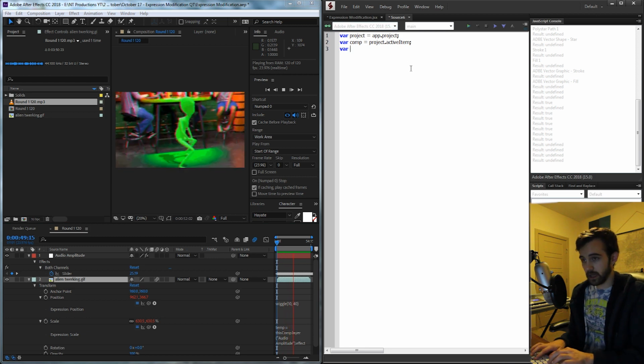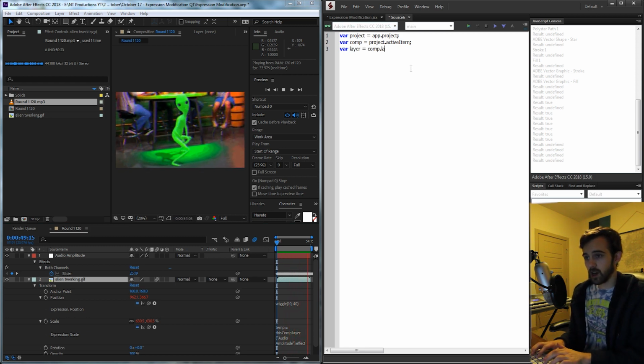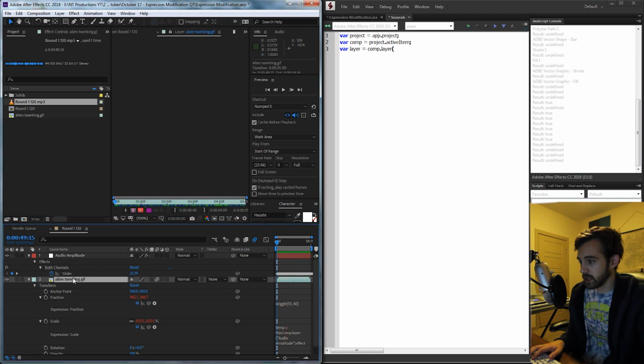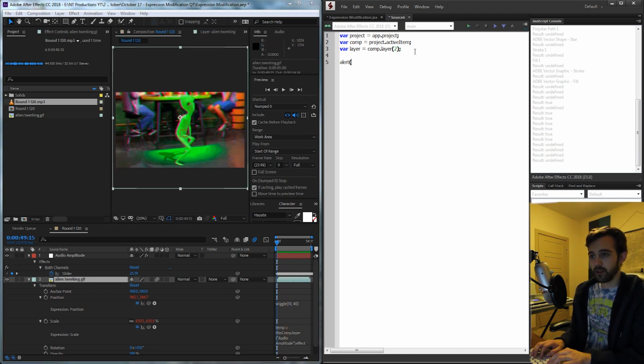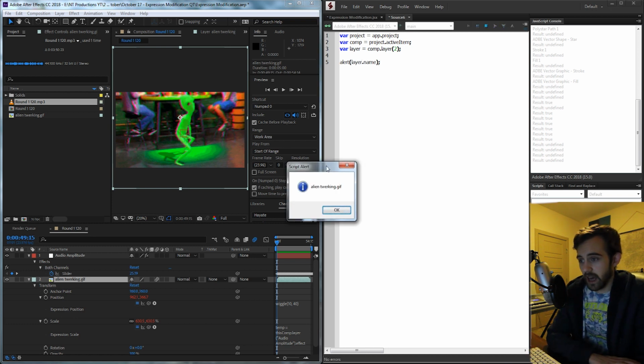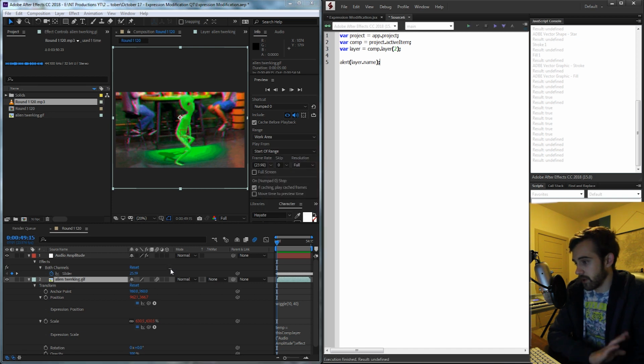And then for our layer, we're going to say comp.layer, and the layer number is layer number 2 in our case. So just to make sure we're getting the right value, we'll alert layer.name, and we get alientwerking.gif. We're in the right boat.